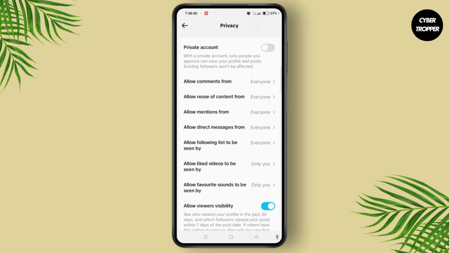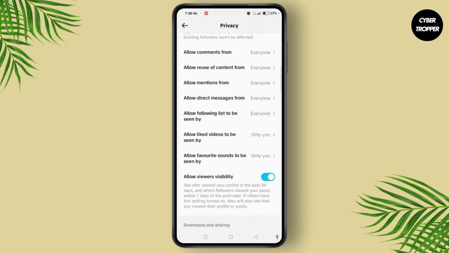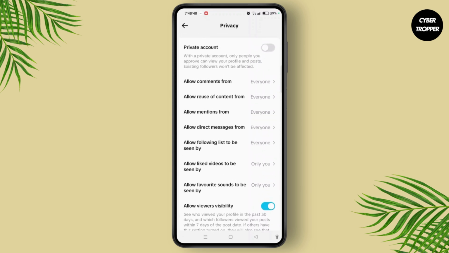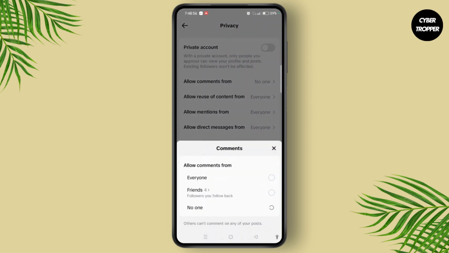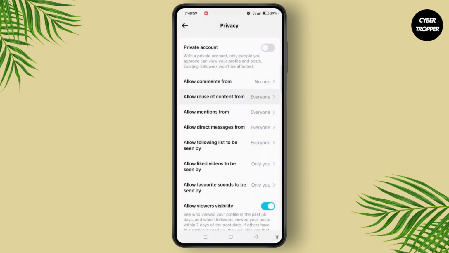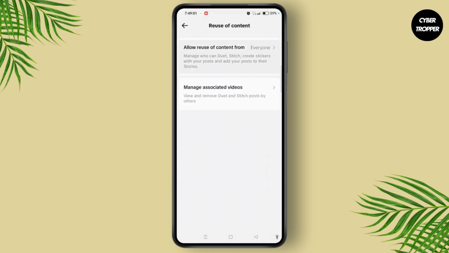list to be seen by, like videos to be seen by, and favorite sounds to be seen by, viewers' visibility, and all. So, if you want your account to be more private, you simply need to toggle the button on for private account, comments to only you or no one, reuse of contents to only you, likewise, all the options to only you.